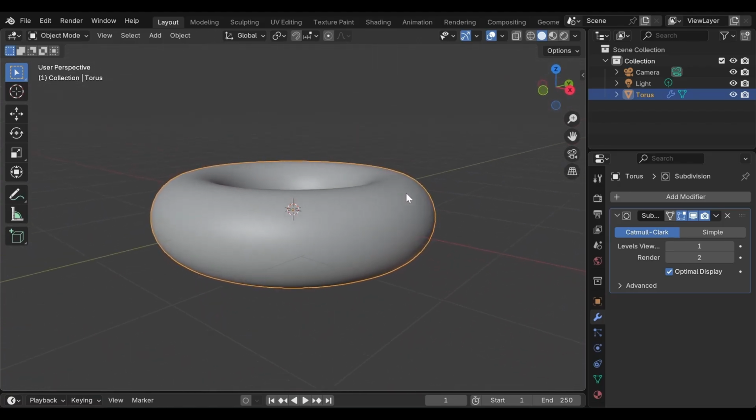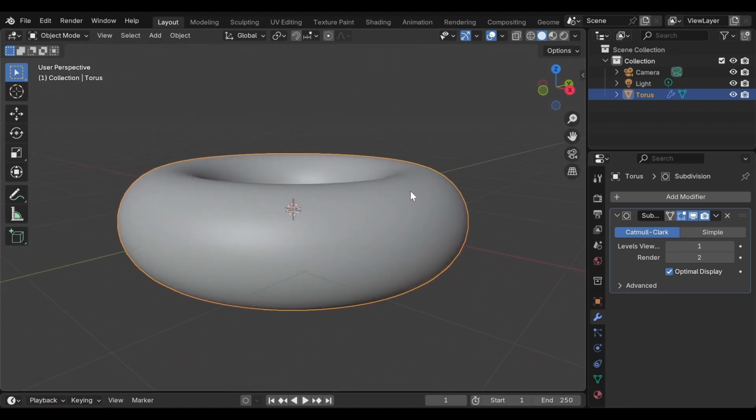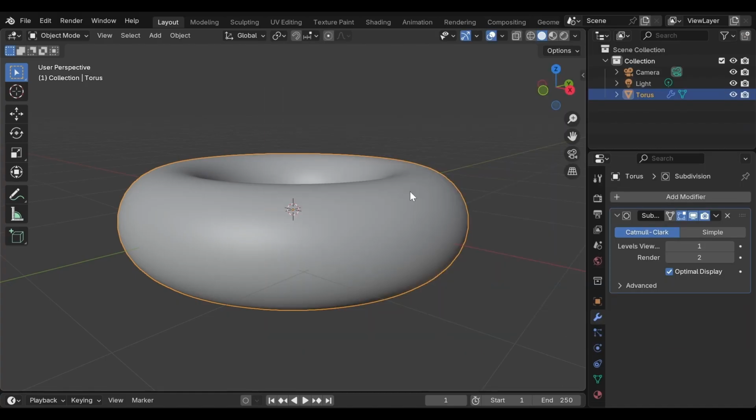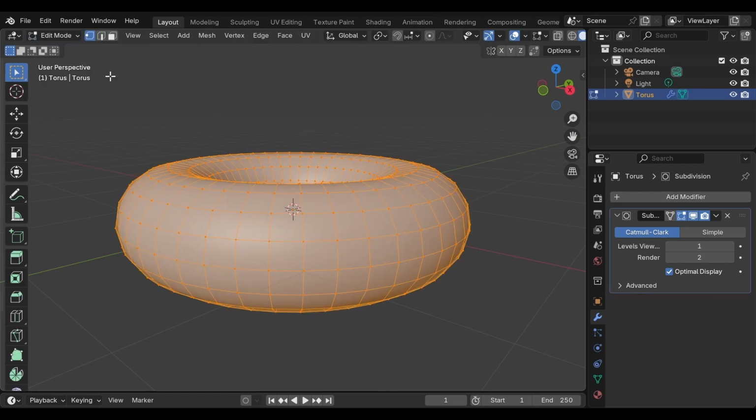But, let's be honest, right now it looks too perfect. Real donuts aren't perfect. They settle under gravity. They expand unevenly. They have subtle irregularities that make them real. So now, we're going to introduce some natural variation. At the moment, we're in object mode. You can see that in the top left corner. Click the drop-down, or simply press Tab to switch into edit mode.